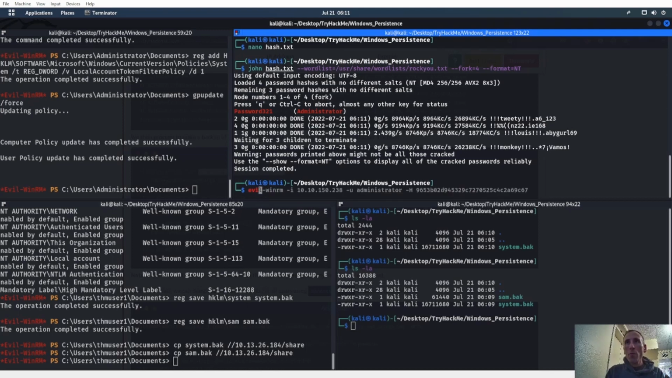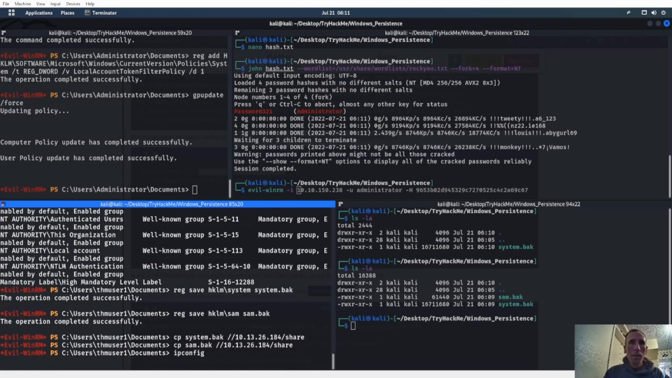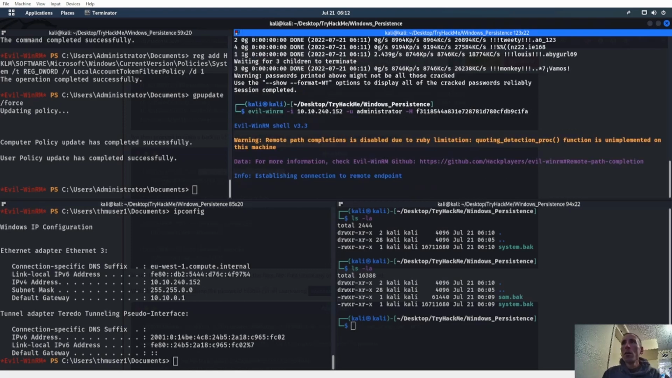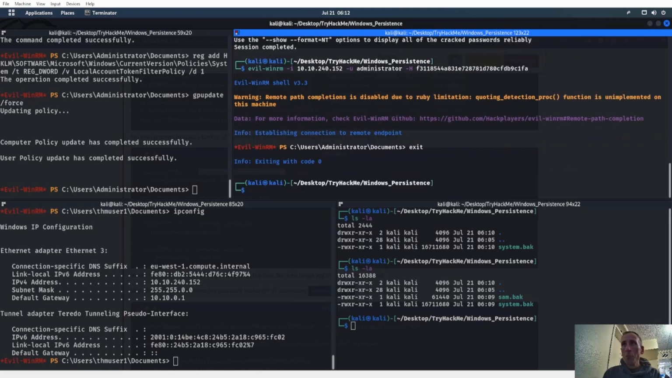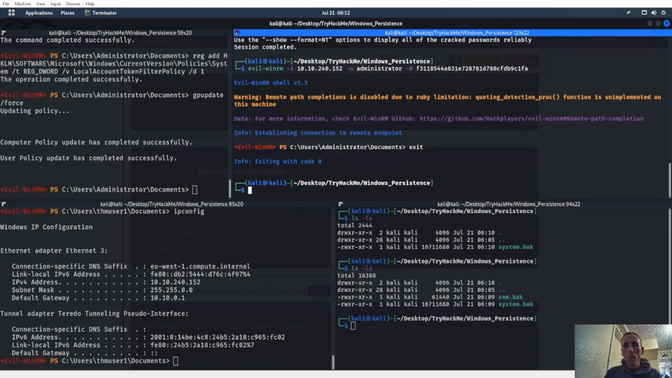So we can go ahead and do an evil-winrm now. Let's go ahead and do an ipconfig down here for 10.10.240.152. Attack -u administrator, the hash. And we're in as the administrator now. So until the administrator changes his password, we're pretty good. We're pretty golden with this thing, right? So we got that one, okay?